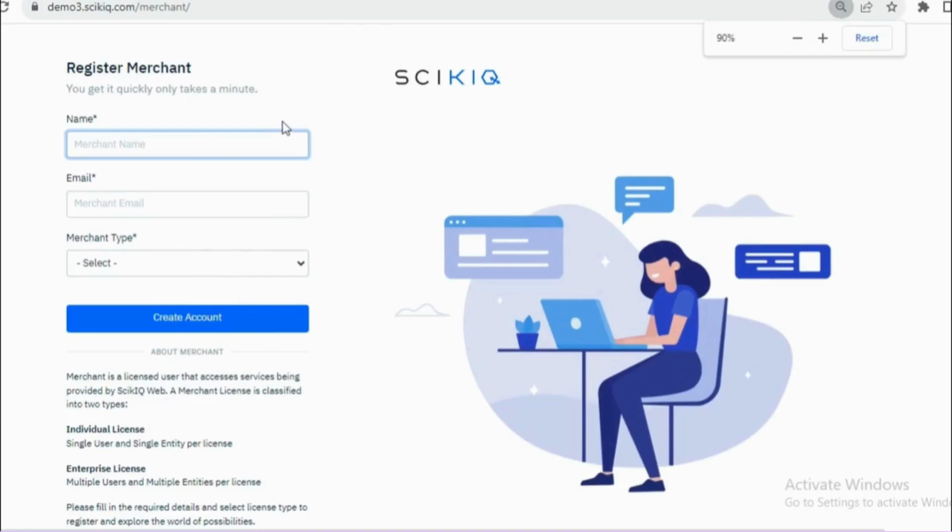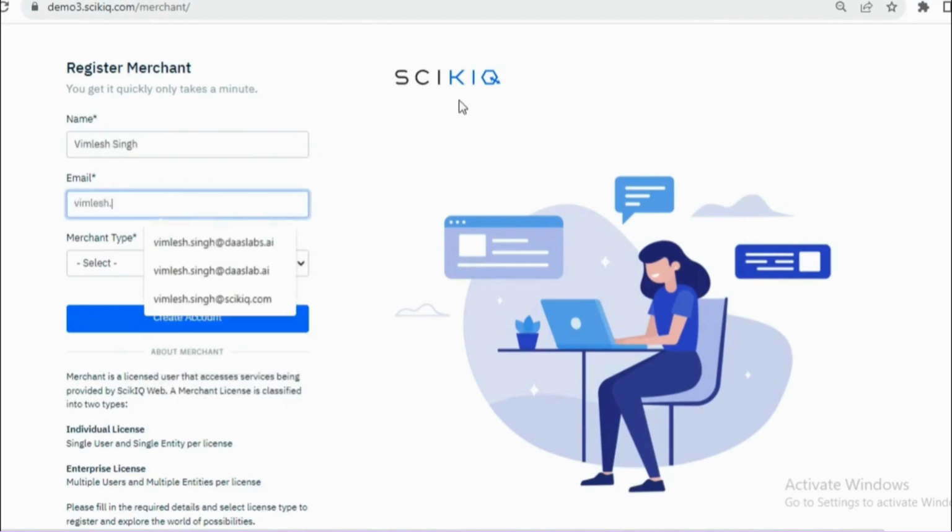How to register a merchant account. 1. When a merchant registers on the SCIKIQ platform, a default user account is automatically generated for them with the client admin role. 2. Provide the username and email address for the user.